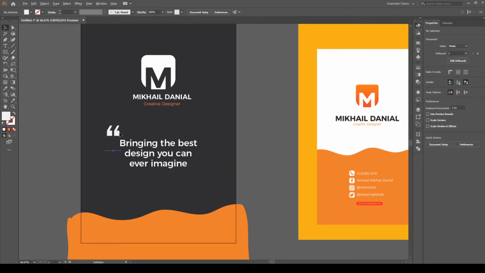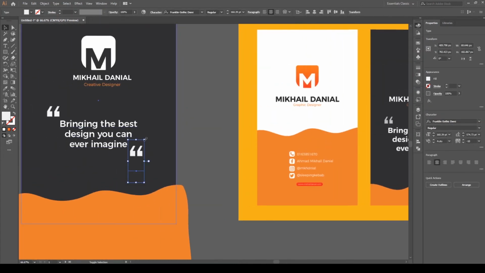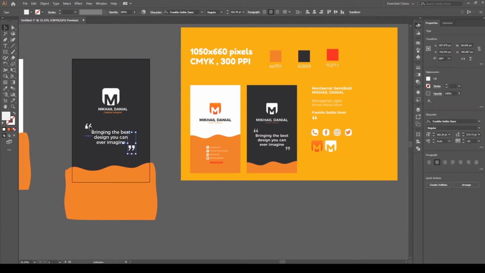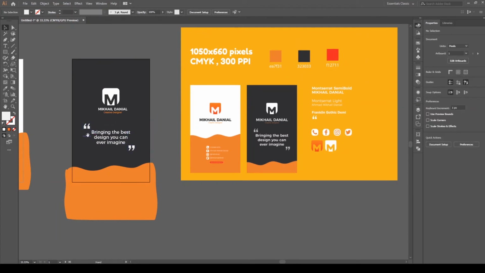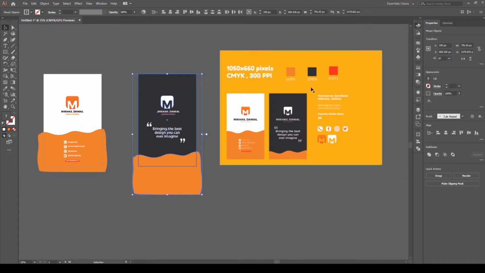Okay, just copy another one here, and then you can just rotate. Press shift and then click and drag, and then you release your mouse, you release shift. Okay, so we are done with the design. So basically this is your business card and it is done. Don't forget to align.